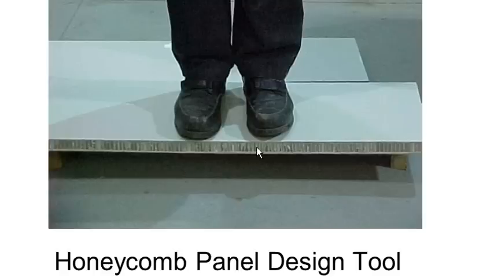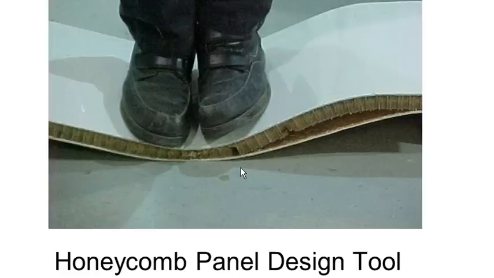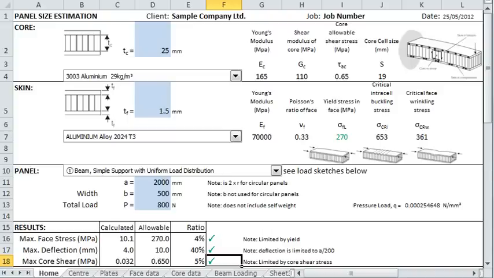We have a nice strong board here with very little deflection, doing a very good job there of supporting the man. And this is what we're trying to avoid, where the honeycomb panel just isn't up to the job. So what we use to make those checks is this little spreadsheet here.